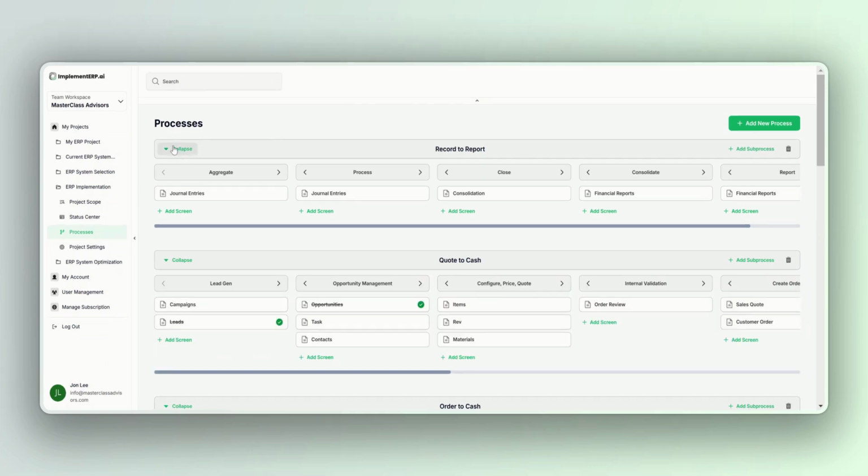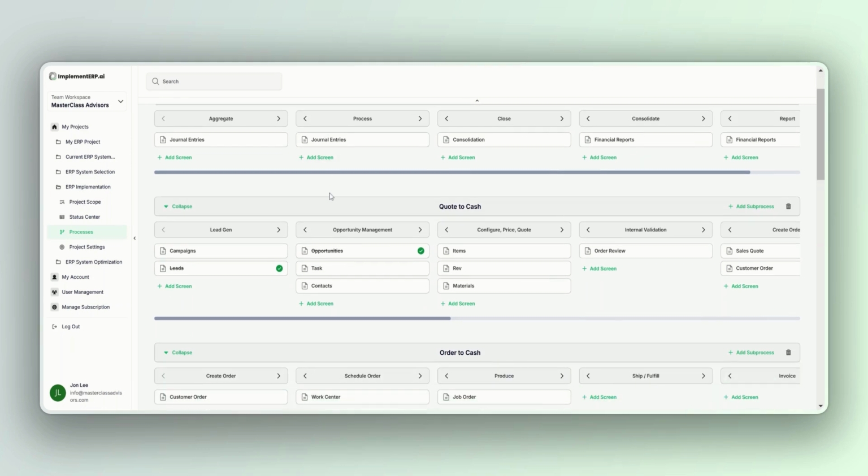On the processes page, it shows the major processes that are affected by and included in the ERP implementation. So you have record to report, which is the company consolidations, monthly closes, financial analysis. You have quote to cash, which is the major transaction by which you are generating a quote to a prospect or to a customer. Then if the prospect or customer agrees to the order, the quote, then you produce it, you ship it, and of course you invoice it. So this one would be more of an AR team involved process.